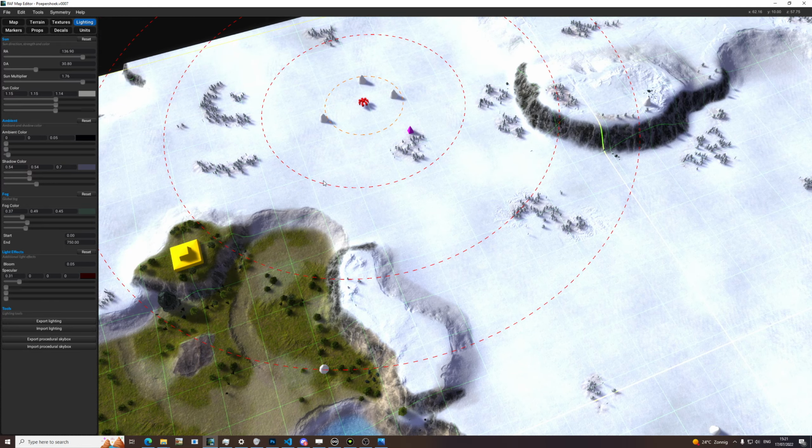I kind of like the lighting settings I had before I started all of this. So I'm just going to go back to that. There we go. But there's not much to say about this. It is really a matter of experimentation.